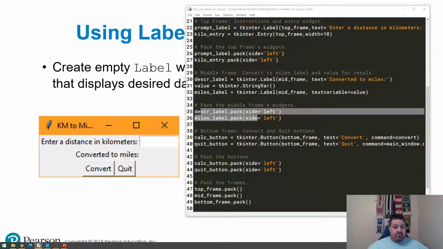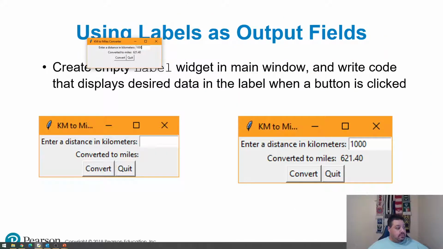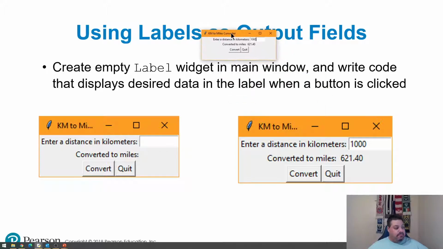So now when I run this program, what I get is a beautiful title. I love that. I've got my enter a distance in kilometers. I've got my text entry box here. I've got converted to miles, and you see it's blank underneath there. And if I just keep it simple and say 1,000, when I click on convert here, it pops it right under in there. Hopefully, like we have it there. Okay? And again, I can just keep adding numbers here, and this value under here converted to miles keeps changing.